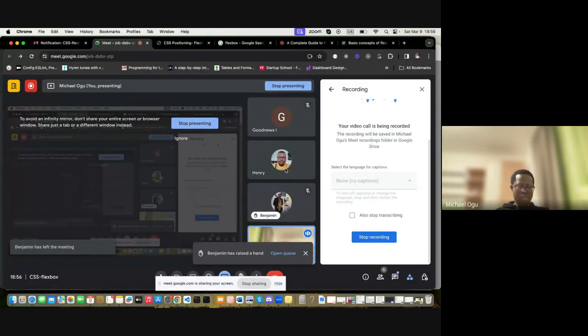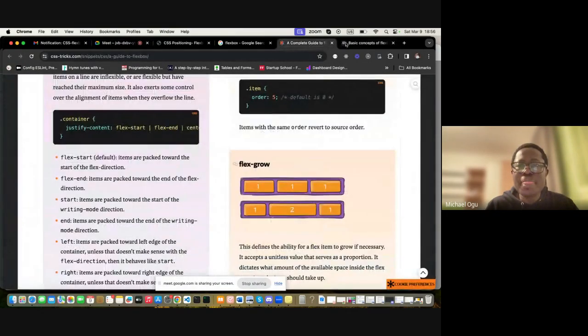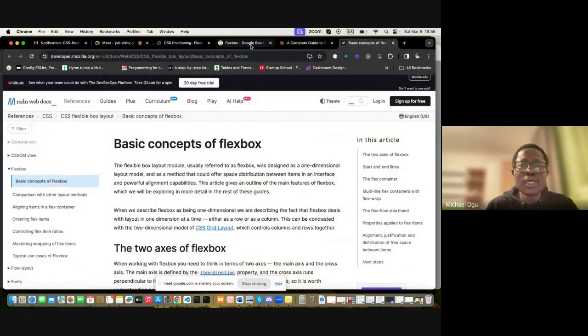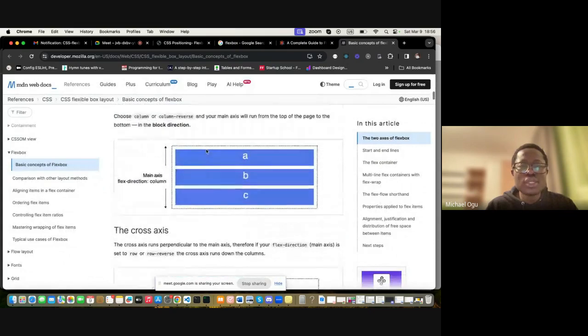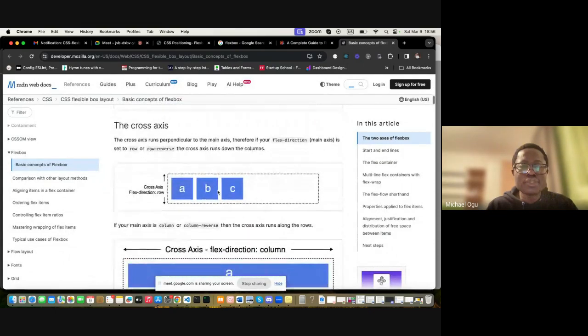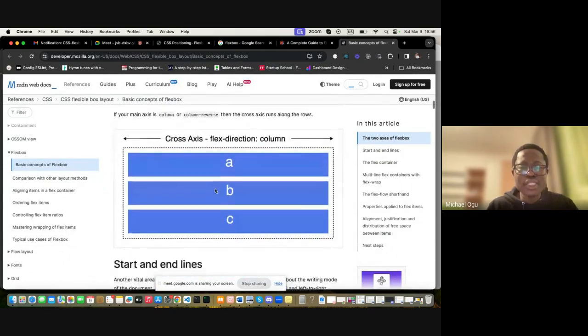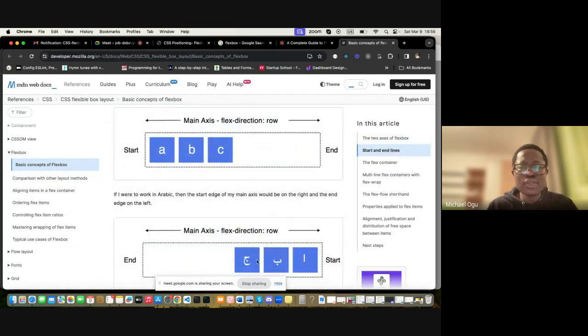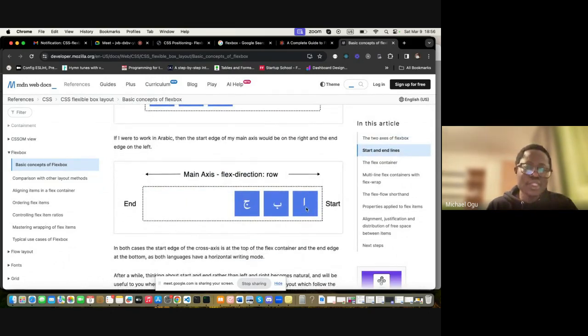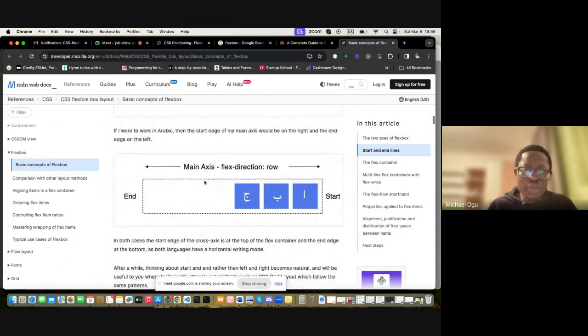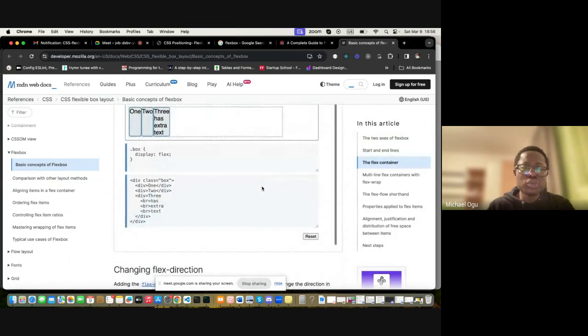So what you just need to do is to make sure that you have the flex items arranged like this, starting from the right or from the left. This is called the main axis. Whenever the flex direction is row, that's the main axis, the axis along which you want to arrange the items.